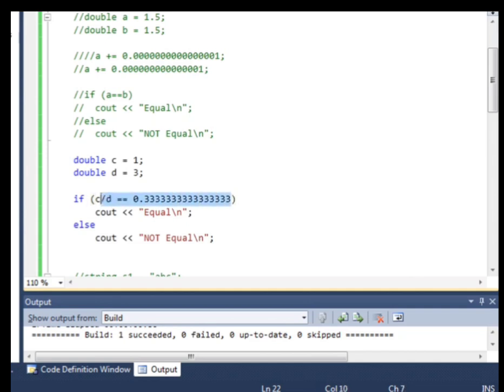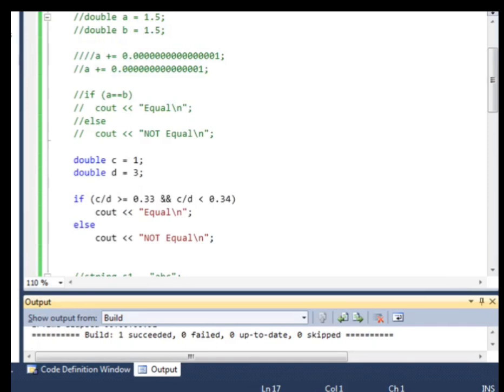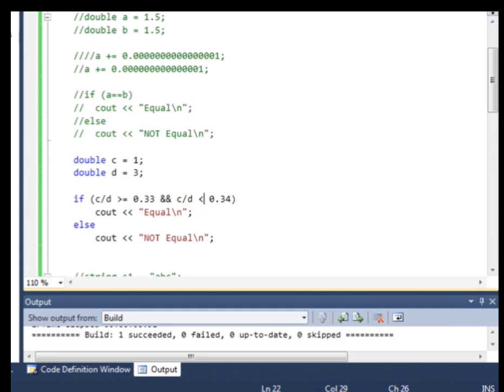So if I have to check whether the result is 0.333 something of this expression, I should put it like this: if c by d is greater than or equal to 0.33 and c by d is less than, let's suppose, 0.34, then I'm reasonably sure that the result is 0.333. So now let us execute this. Now the output is equal. So for all practical purposes, the result of this division is greater than or equal to 0.33 and it is less than 0.34. Therefore, I can say that the result is equal to 0.33. So instead of putting equal to here to check the result of this expression c by d, I should use greater than equal to or less than operators depending upon the problem that I am solving.